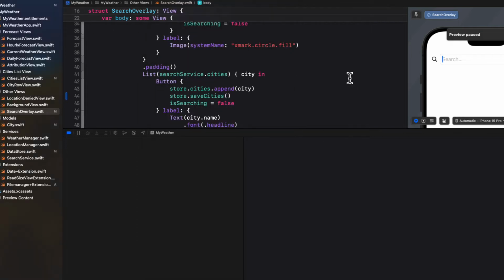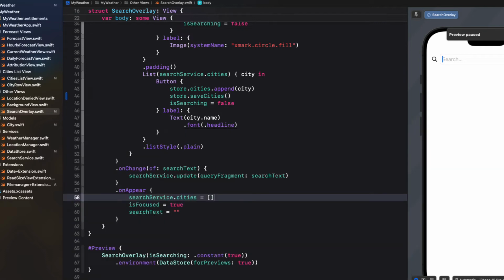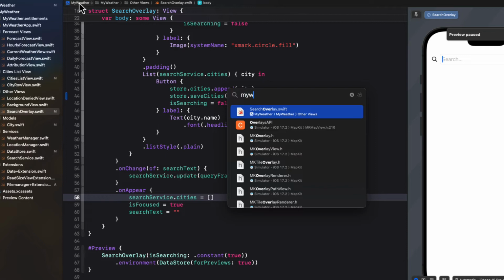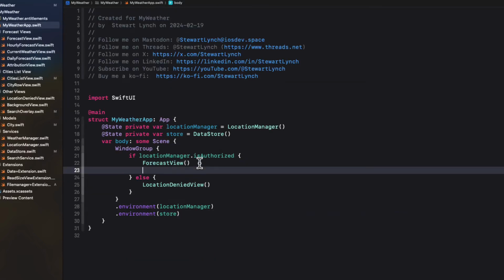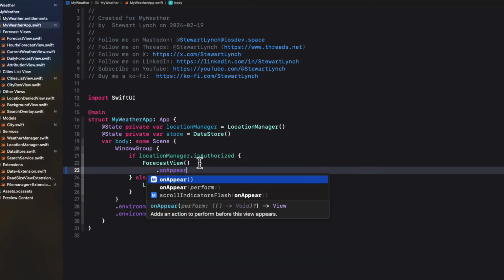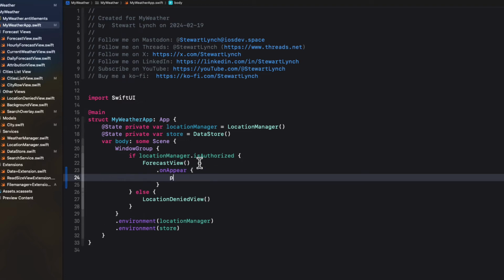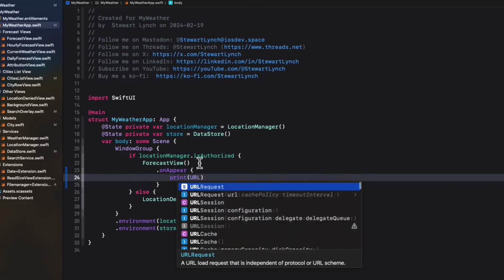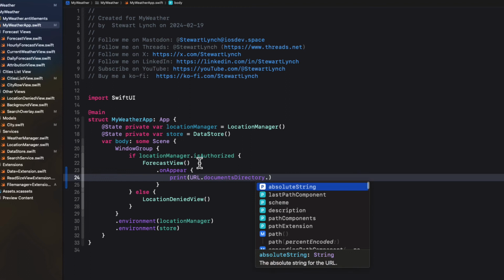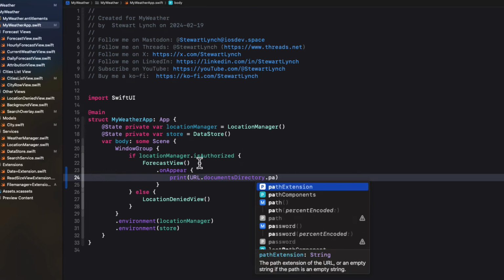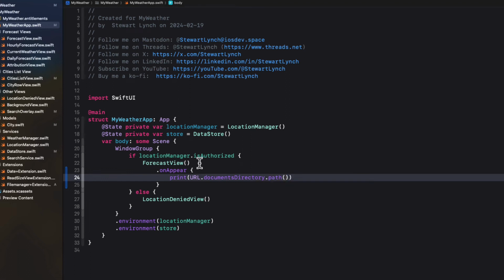So where is the file stored and what happens if it doesn't exist or gets corrupted or deleted? In the MyWeathers app file, you can add an onAppear block to your ForecastView. And in here, we can print out the path to the URL documents directory where we store our file. And we'll specify the path. Let's run again.